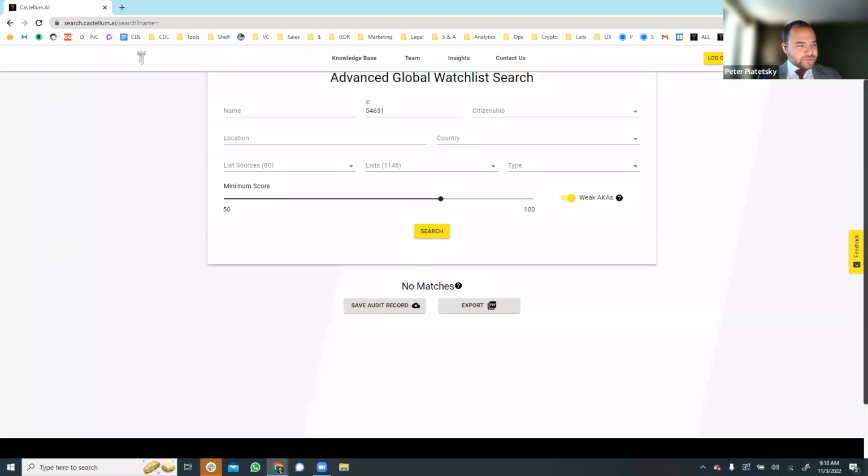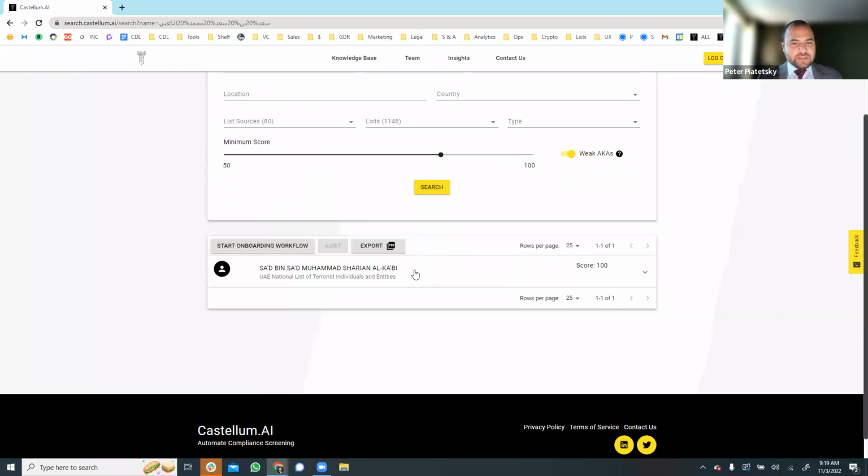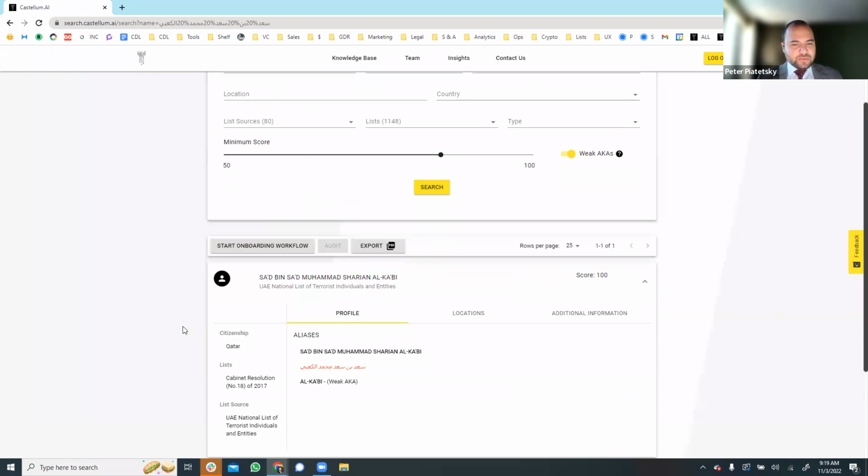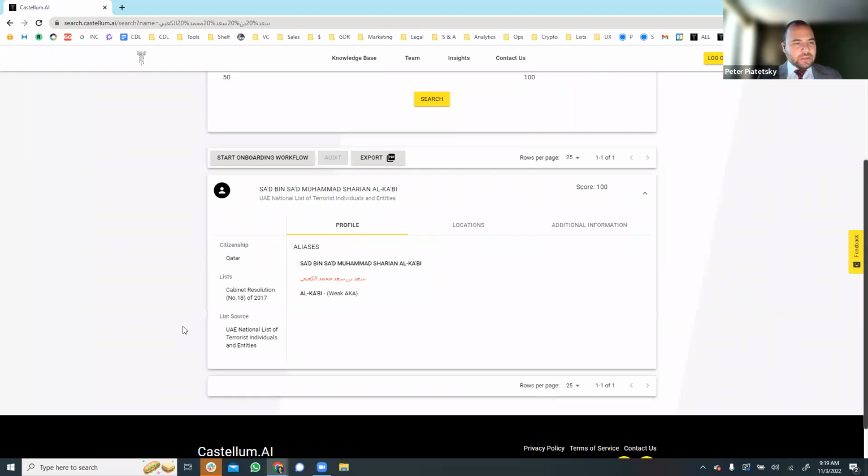Now, of course, the solution would not be very useful if we couldn't search in Arabic. So you can do your compliance screening in Arabic as well as 100 other languages. Not an issue.